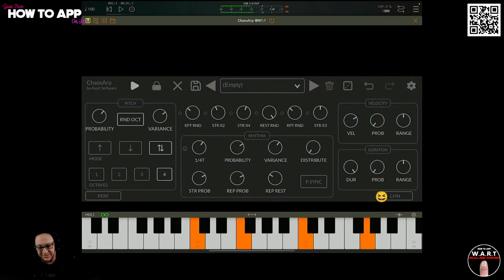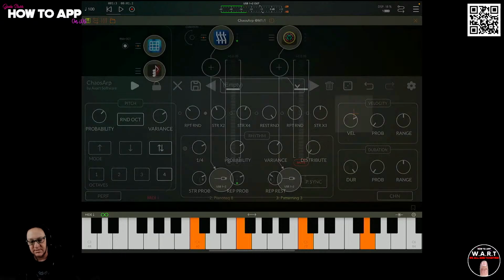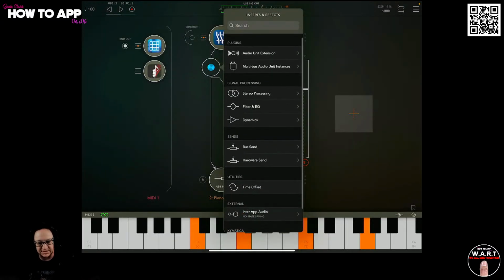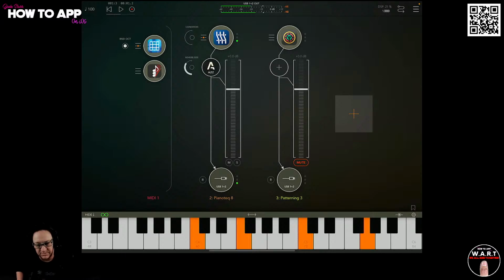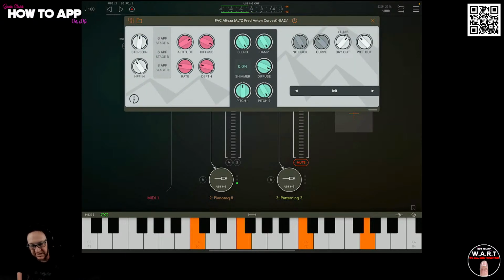So let's bring it down to a 1/4. Let's add some effects to this as well. Just something like an alt tether or something. Just give it a bit of reverb. Take the edge off.